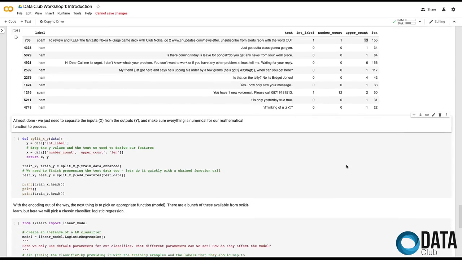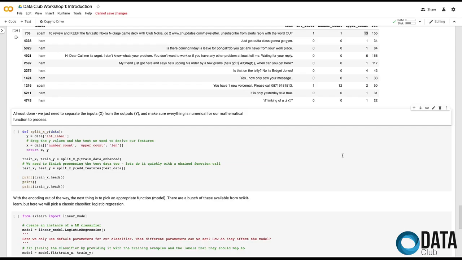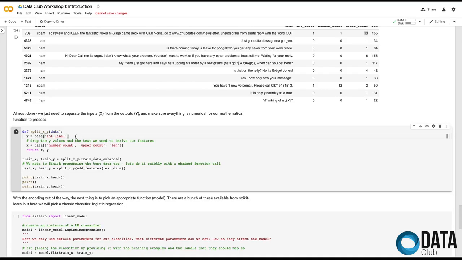So, like I've been getting at, what these models do is they take numerical inputs. So we're going to have a vector or a list or any sort of sequence of numerical values that represent our inputs, and it's going to learn a numerical output. So we have a big data set here. We need to split out our numerical inputs and our numerical output. And then we're going to tell Python to learn how to go from one to the other. Here, our numerical outputs are just this int label column we created earlier. And our numerical inputs are going to be number count, upper count, and length, the features we computed.